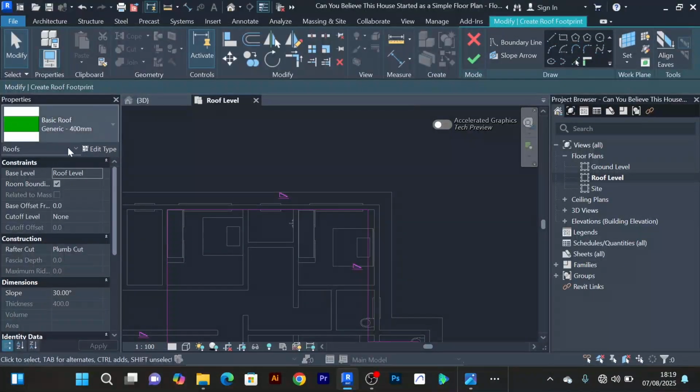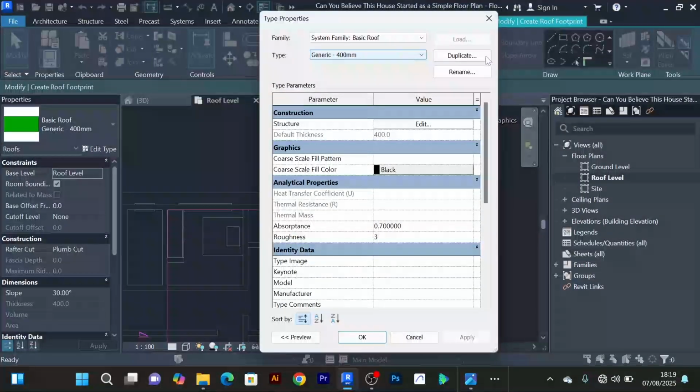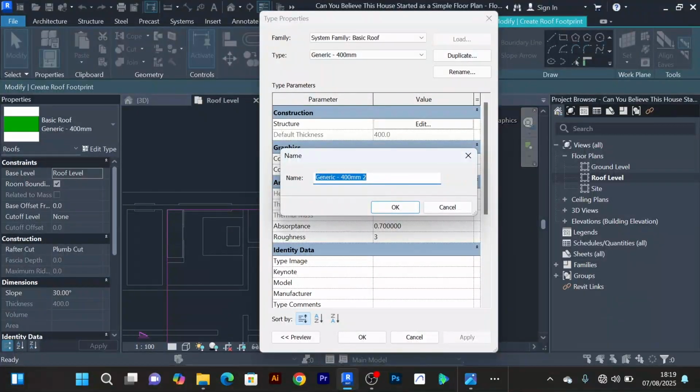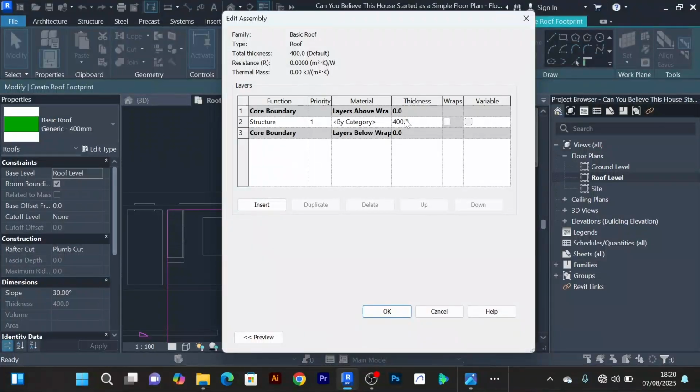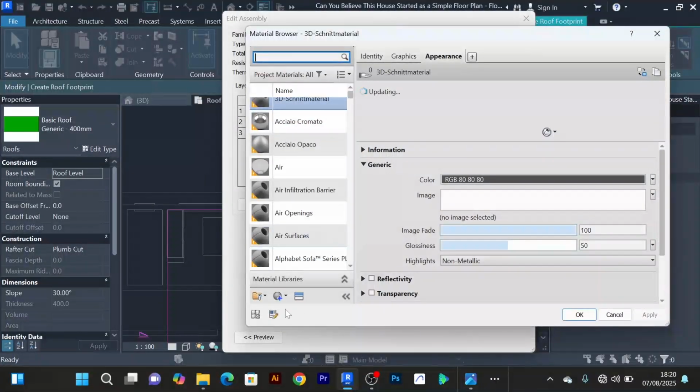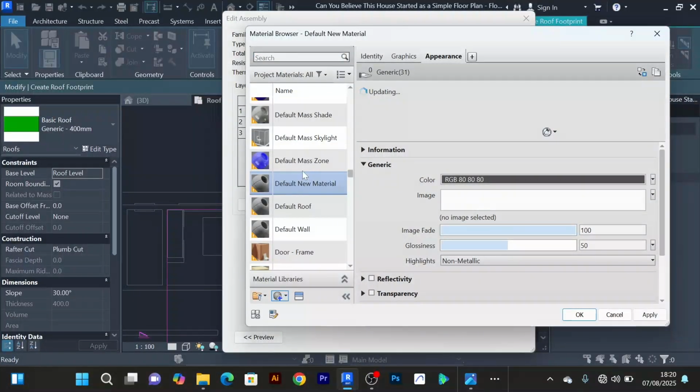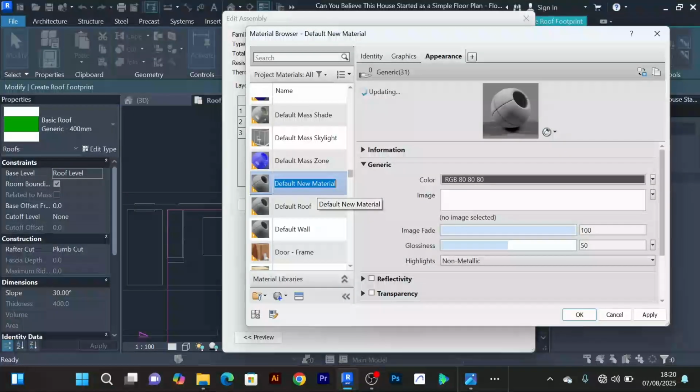So now you can edit this roof from this edit type. When I click on the edit type, we can duplicate it here the same way you have done walls. You just give it a name, you come to edit, you assign it material. This thickness is too much, so my thickness is going to be 15 millimeters. Then the material here, let's go to the material here. We can assign a new material. We will rename it, we say roof.